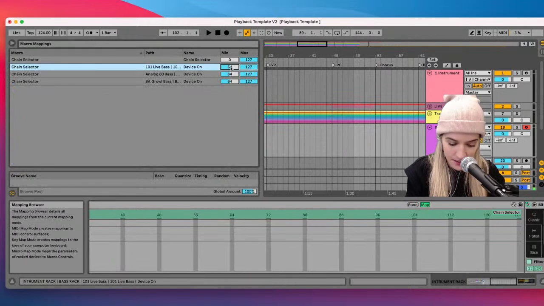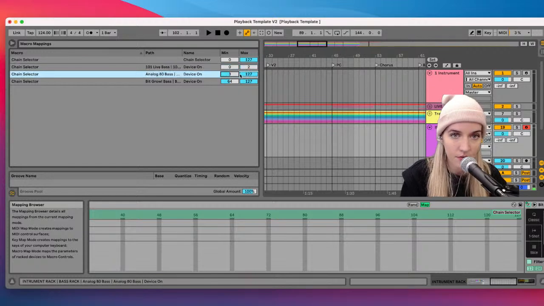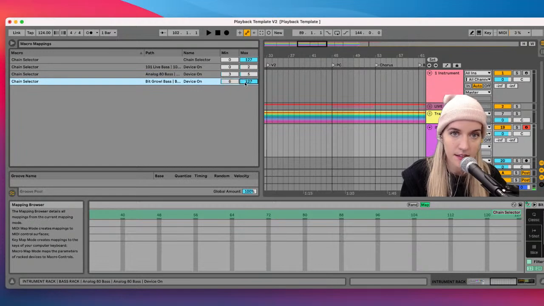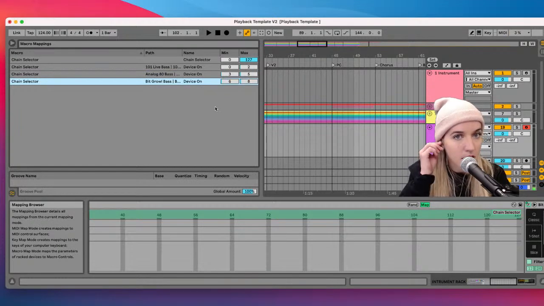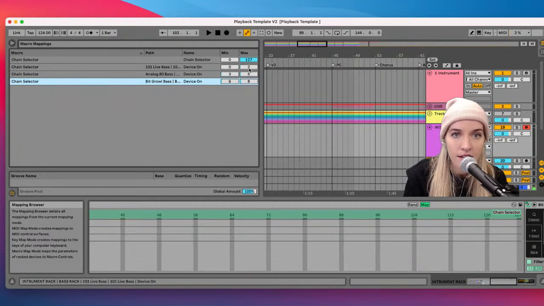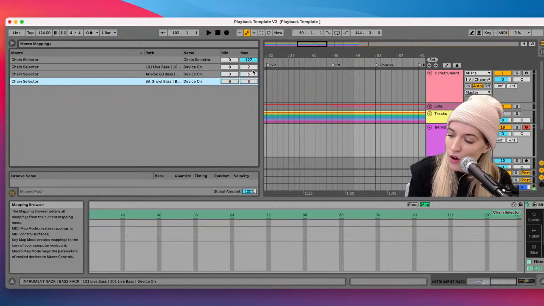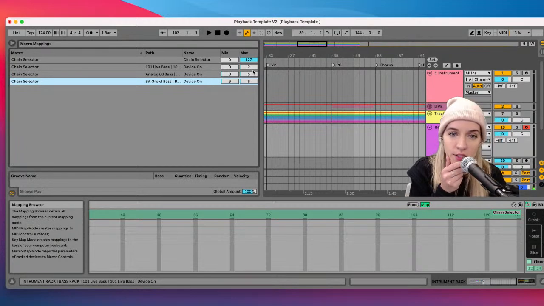So I'm going to change this to 0 to 2. This to 3 to 5. This to 6 to 8. So now I'm saying turn that on when I'm using it. Maybe, no, I've definitely used it in Simple Sam, I'm looking. Yeah, I've used it in this.